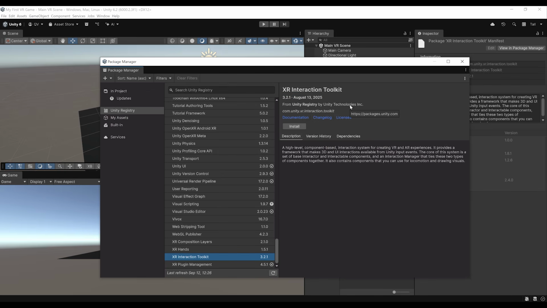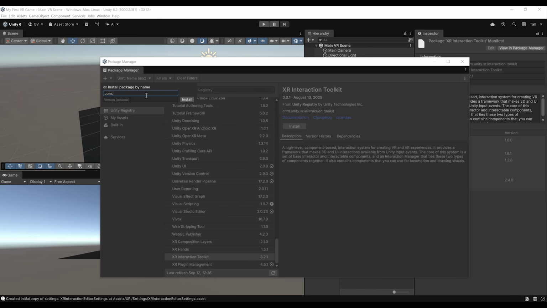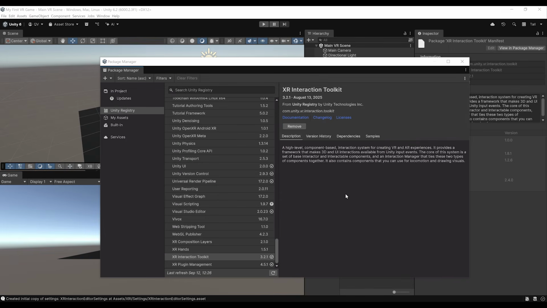Higher versions should work similarly. If there are any changes, I will let you know in the comment section down below. But if you want to make sure that you are installing the same version as mine, you can simply click on the plus button here and write com.unity.xr.interaction.toolkit@3.2.1 and then click on install. Okay, and just like this, you will make sure to install this specific version of the Unity XR Interaction Toolkit.